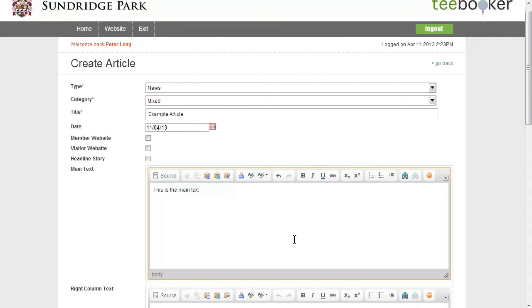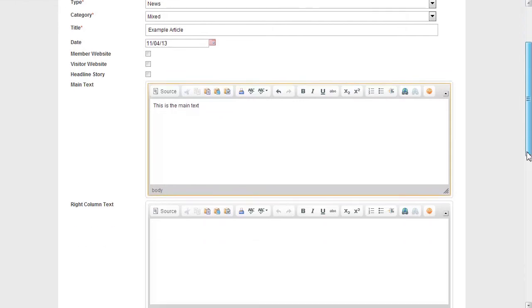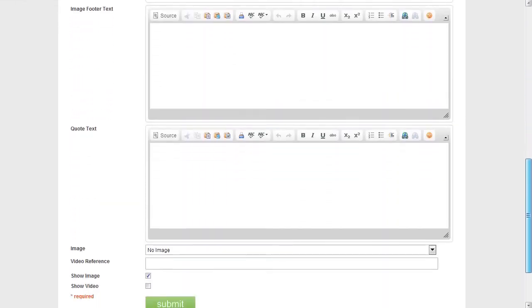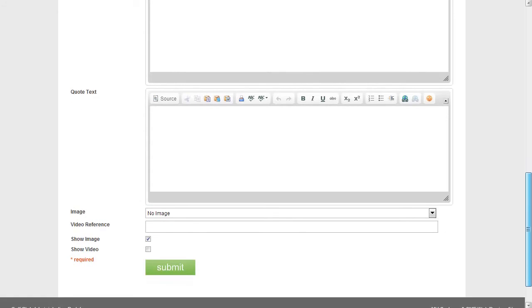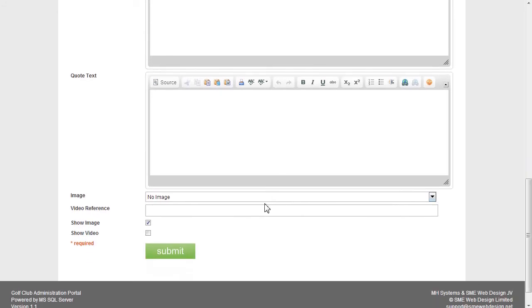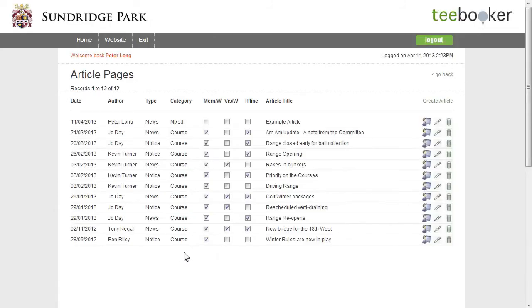Okay, so there are other fields here which I will explain later on, but that's the bare minimum. So if we go down, you can see that by default it's saying no image. If I click submit, you'll now see that we have a new article, category mixed, the author's Peter, and there's the title, and these three checkboxes are not ticked.